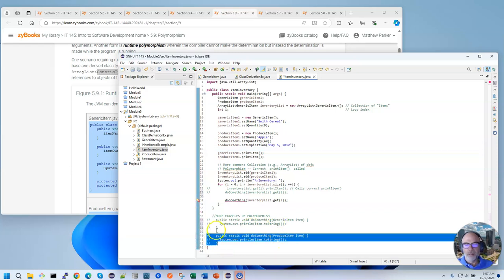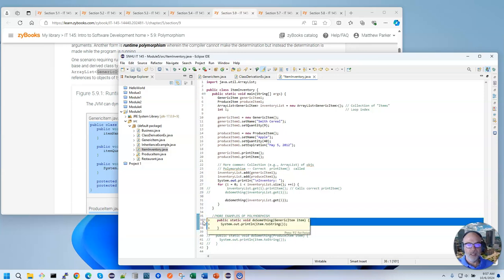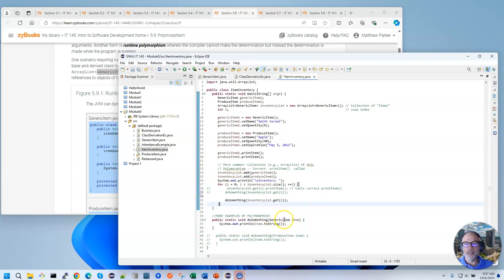So the example of polymorphism is right here. I can send it the base class, and everything in this list is guaranteed to be a generic item. Okay, so again, I know the idea of polymorphism is sometimes difficult to understand. Keep in mind the two main instances you need to understand are creating lists that represent multiple types, and then creating methods that handle the base class as well.